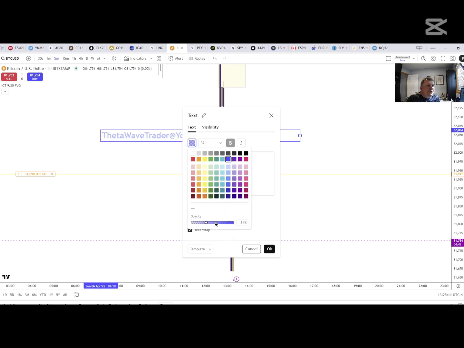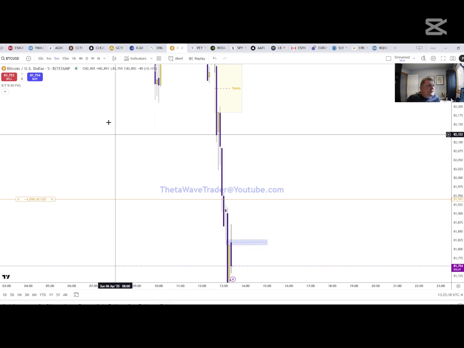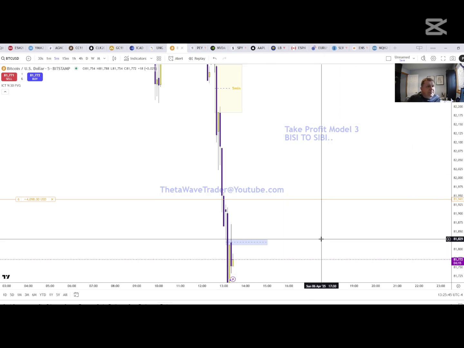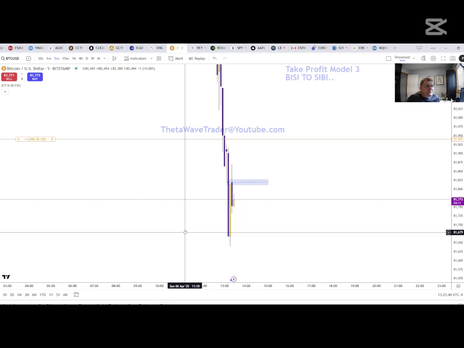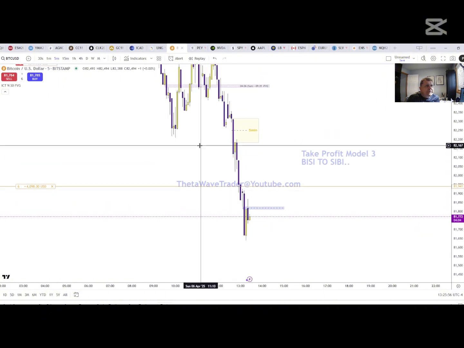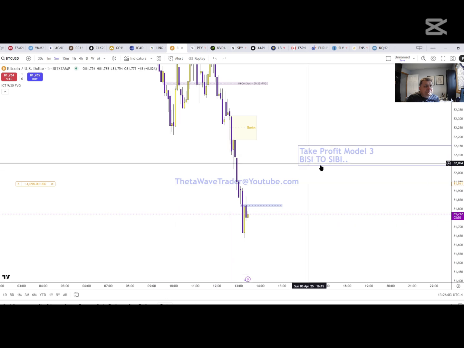I'll fade that in the background a bit so you guys can see. I'm just looking for this. It's called take profit model 3. BTC to SIBI, that's model 3. That's all I'm doing right now, just treating this particular profit model.